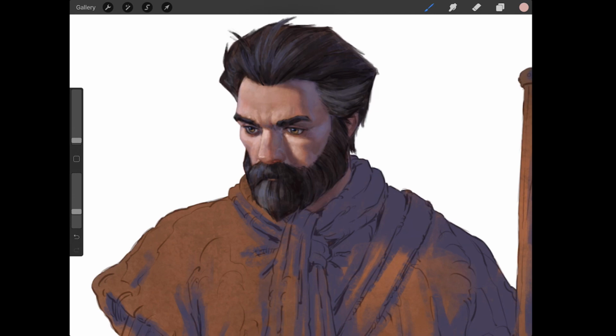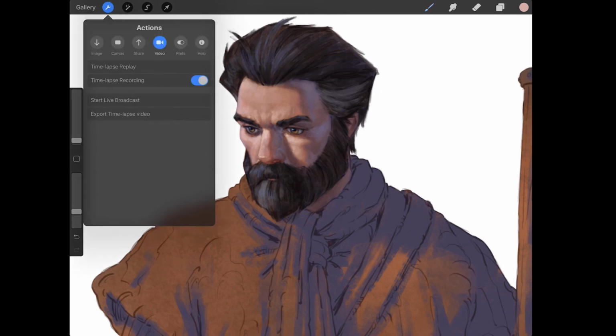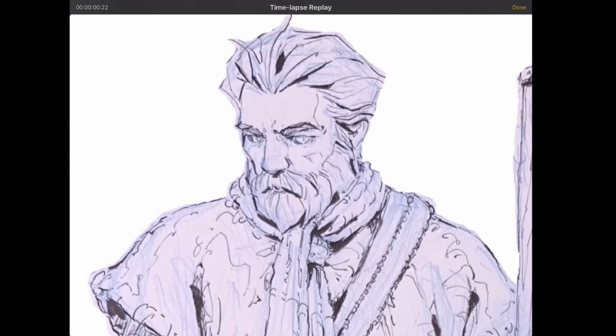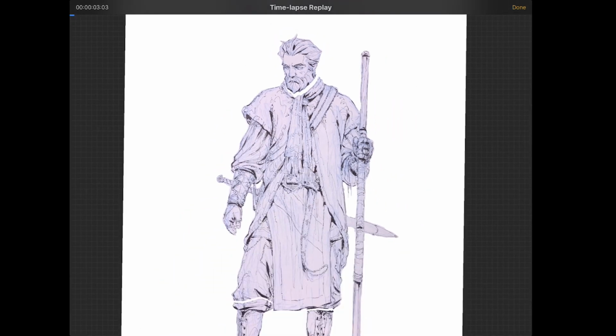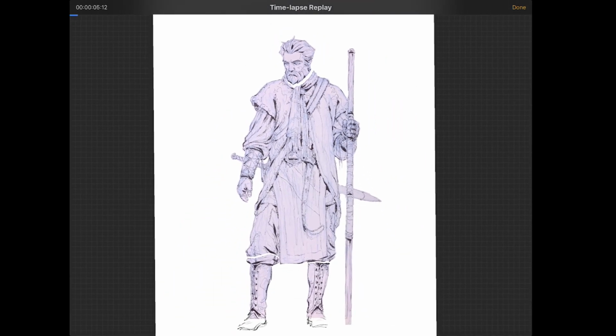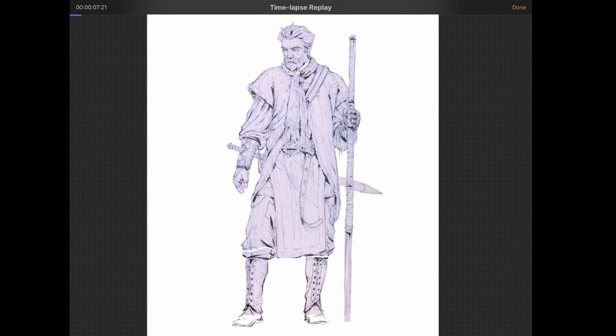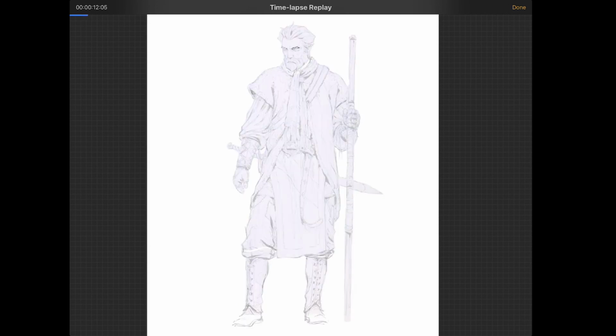Maybe I'll replay at least what I did. I don't know if that'll be interesting or not, but this was just like in the first part, bringing that pen sketch in and then creating some clean digital lines that I could paint underneath.